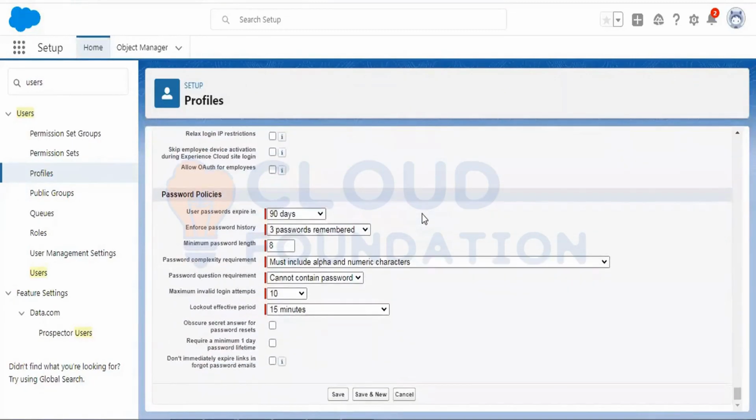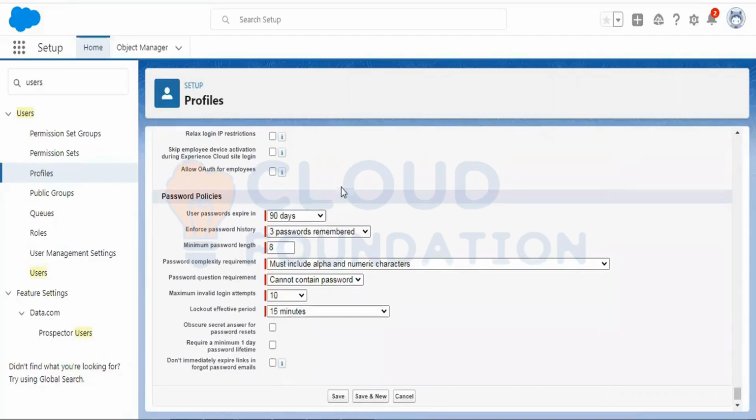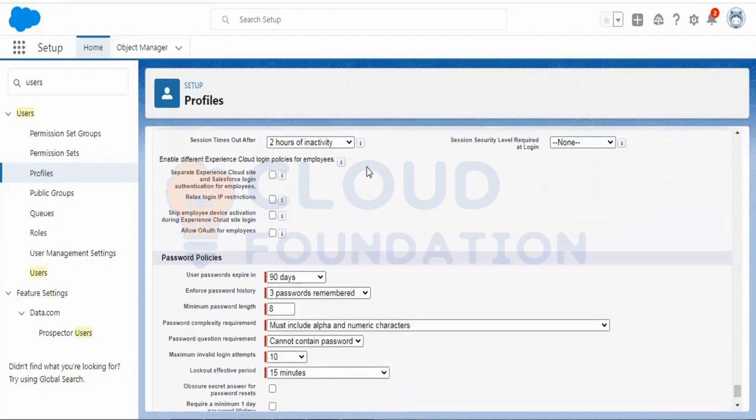Then I can control what his password policy should be, how long his password should take before it expires, and what the password complexity is for a particular user. Everything we control by profile. Tab settings, application, object, password policies, then we have session settings.